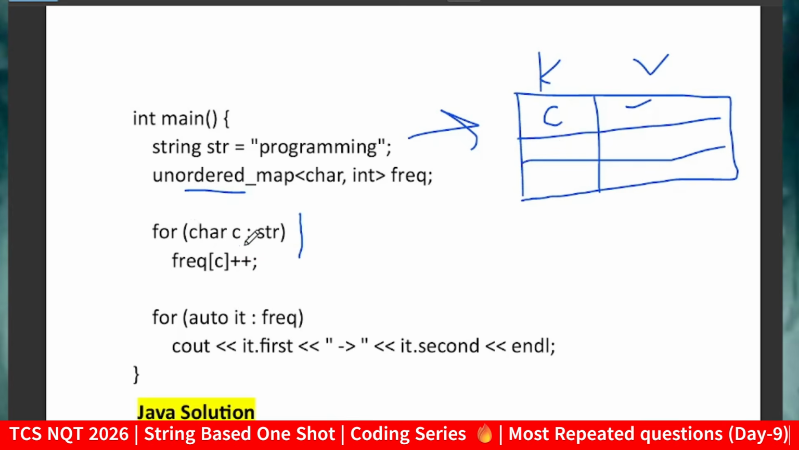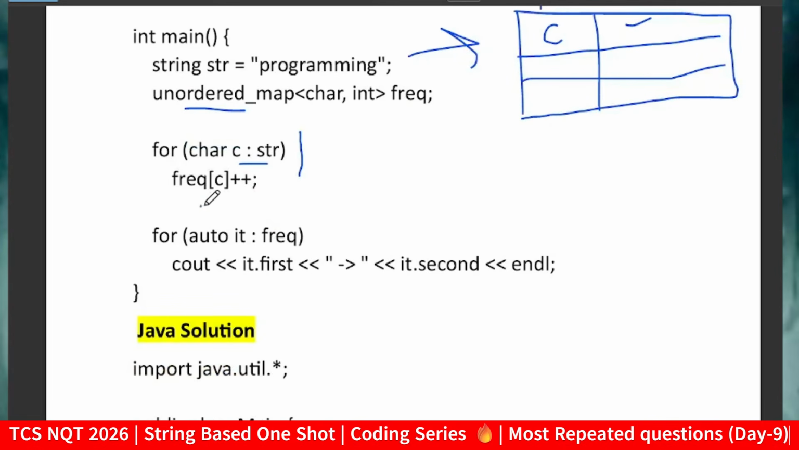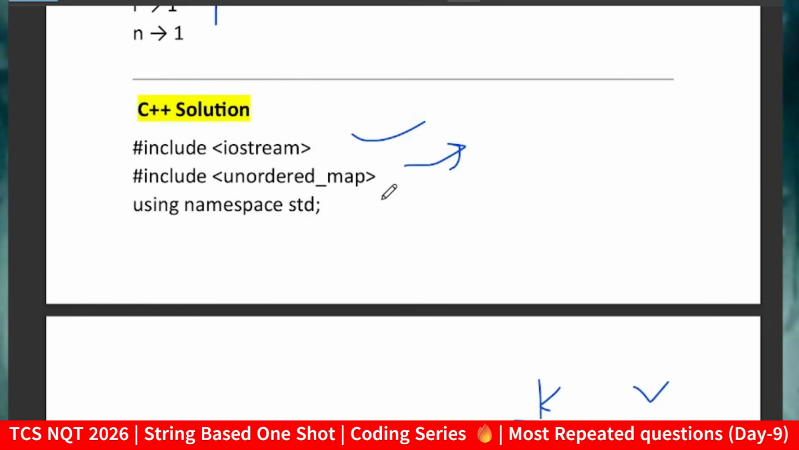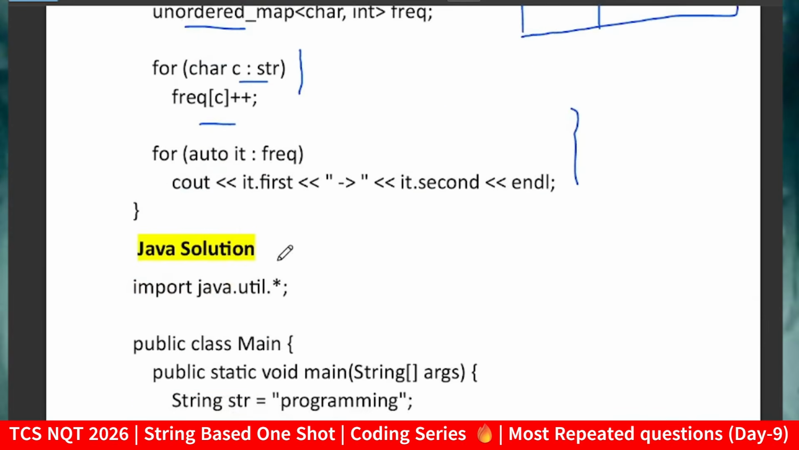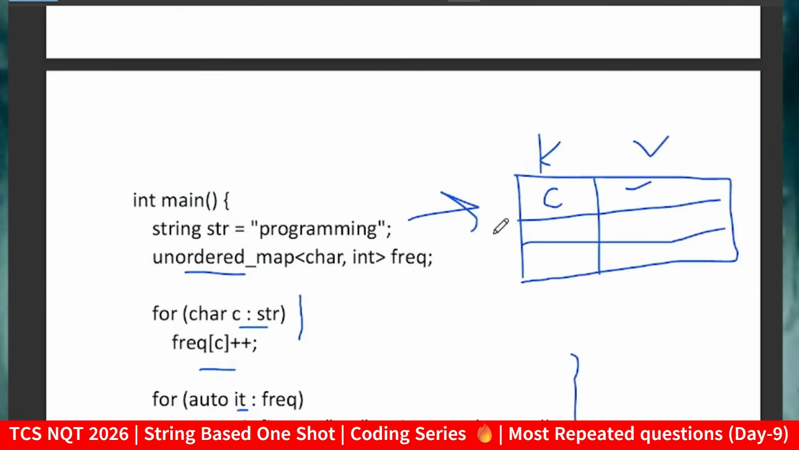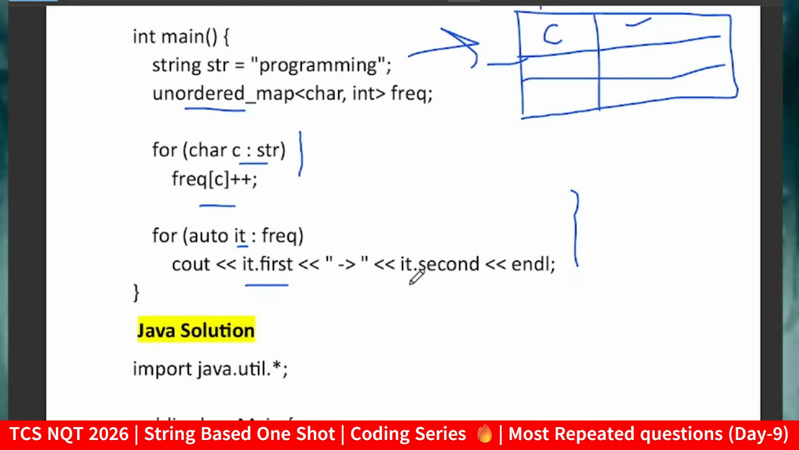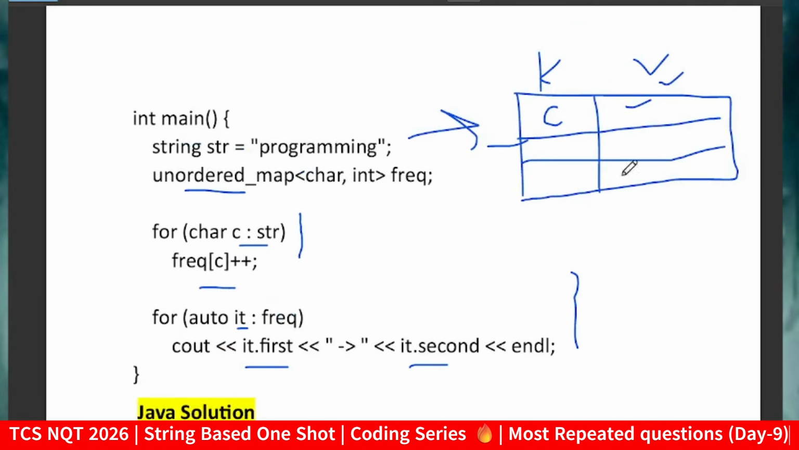And for char c in string means I'll just traverse the string, and frequency[c]++. So it will help to store those values, and to get the result or to print it in the same format, I will just iterate over the frequency map. Okay, so for it, it.first you will get the first value, that is the key, and it.second you will get the value. Got it? So key value pair, this will be your key and this will be your value, you can print it. So this is for C++.